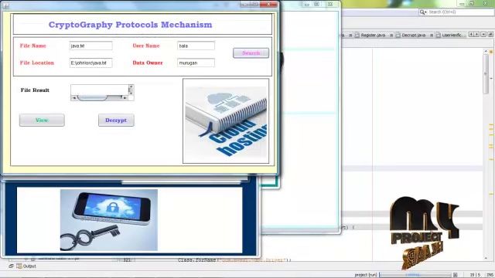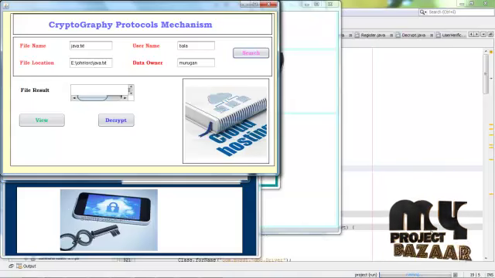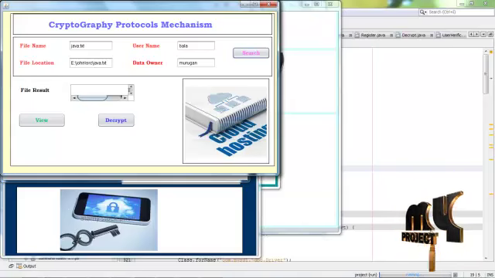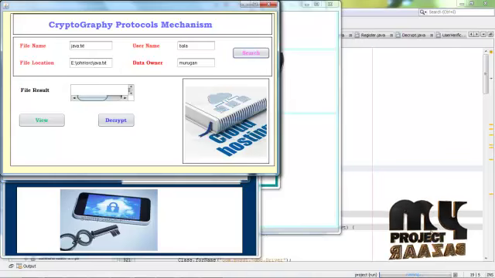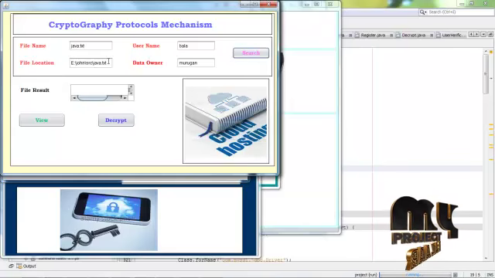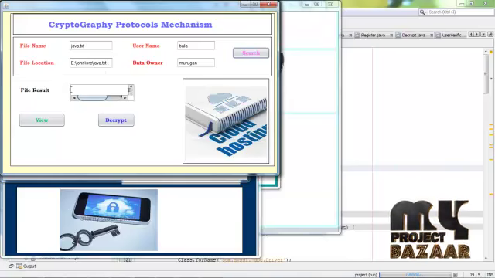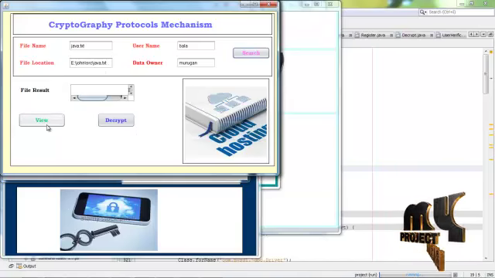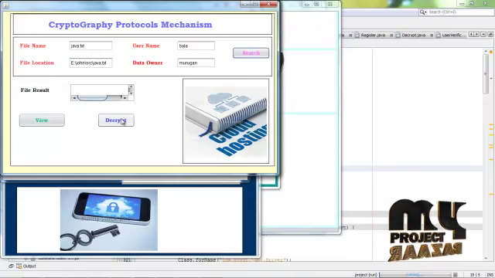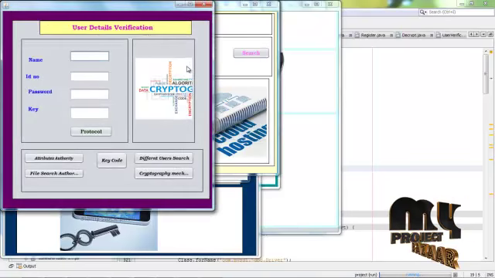The next form is the cryptographic protocol mechanism. Cryptographic means encrypting and decrypting the data for storing and transmitting the data to the particular page. Here I am using the JFileChooser to choose the particular record. The record location is set in the file location place. Here I am using two buttons: one is encrypt and the other one is decrypt. Okay, so this is the next form.